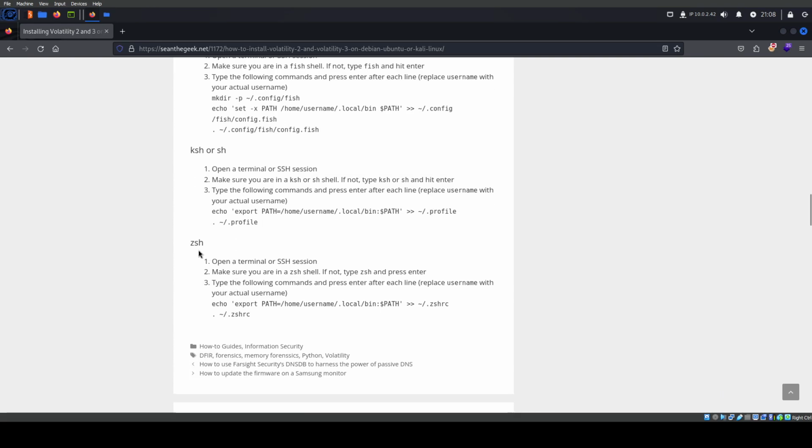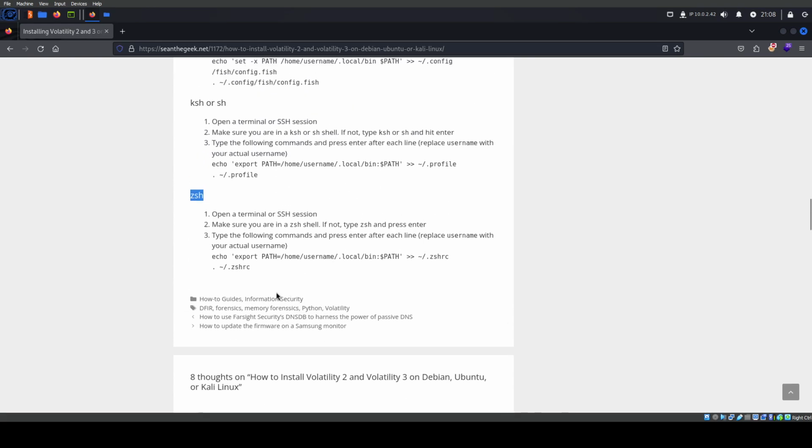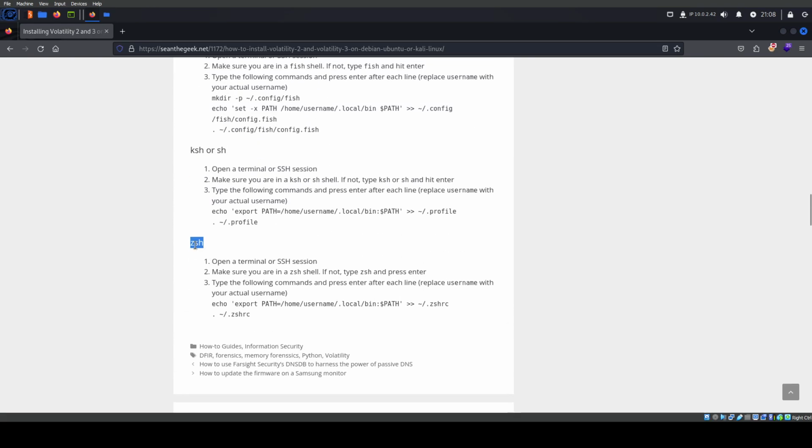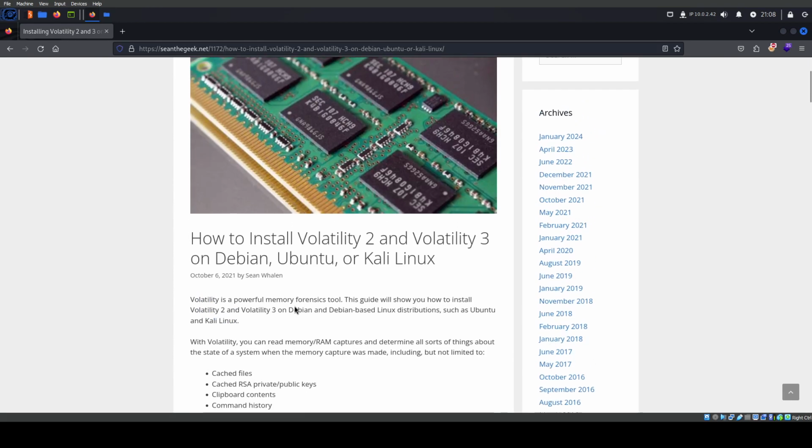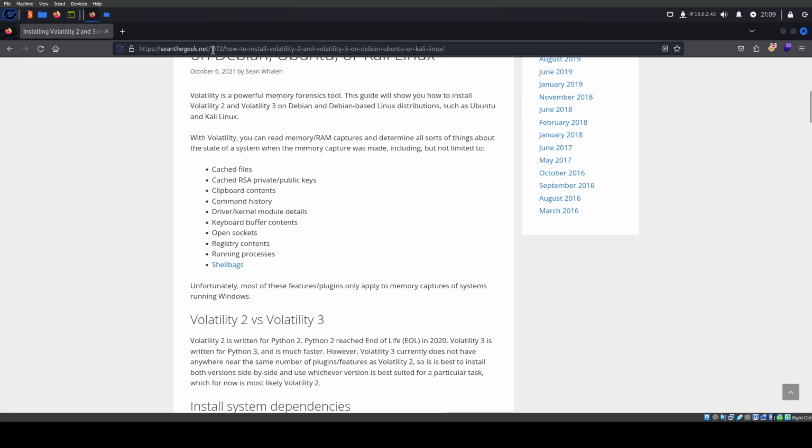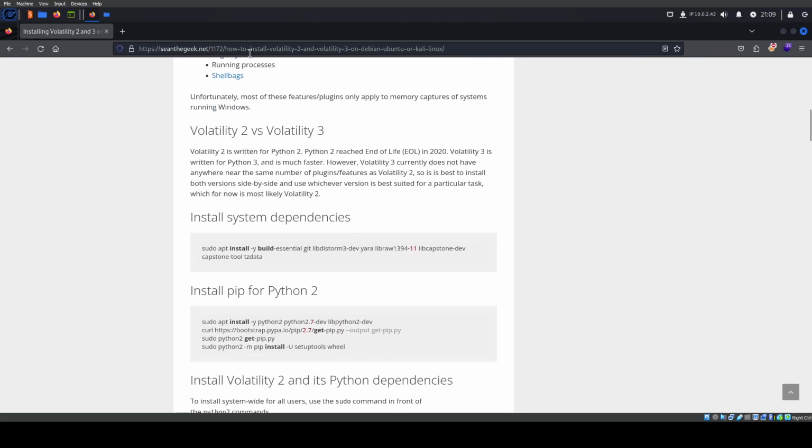If you're using Kali Linux, it's a pretty short article, but if you're using ZSH, it tells you how to export it if you already have it. So this is my go-to whenever I need to install it, and this link is provided.